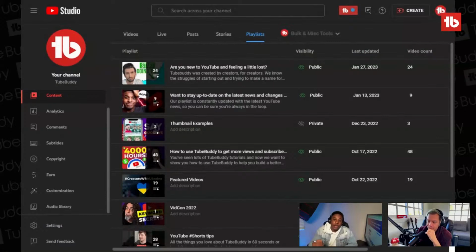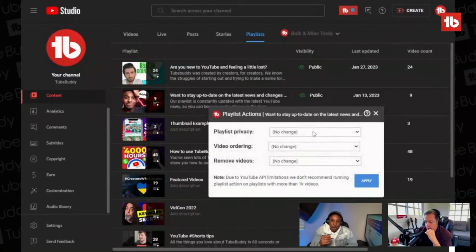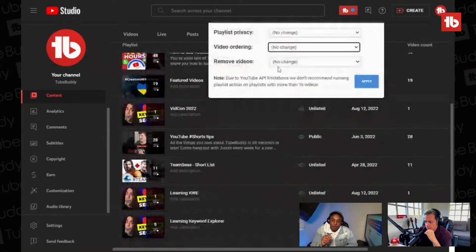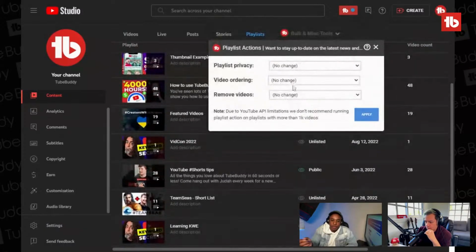And the beautiful thing about this tool, and this is the way I like to use it. So when we go to this TubeBuddy drop-down menu for the playlist actions, Josh, we have here these playlist privacy options. We don't really touch that too much, but the video ordering is super important to us, right? So when I'm on our channel, and we can just do this for this playlist, we can go to video ordering.